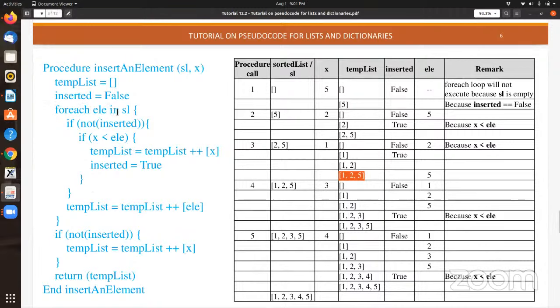Do we have a next element in SL? Yes or no? No, sir. It will not go further. It will close the loop, and it will come here. Now not inserted. Inserted, have you made something?